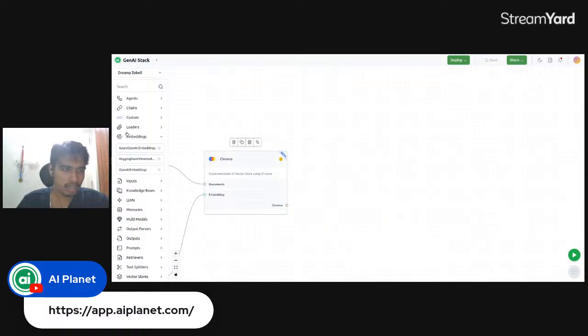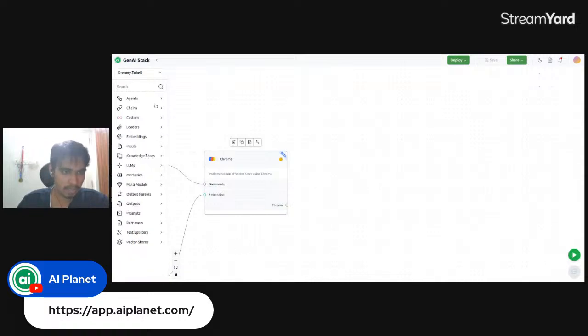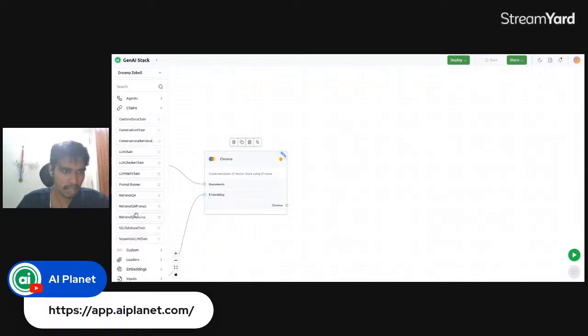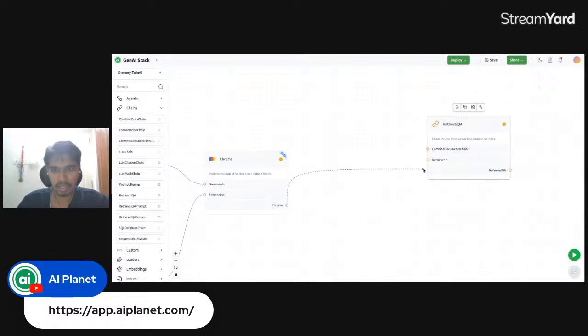And this retrieval is basically connected through a chain. We'll get to the chain; I'll first do the chain here. Let me call this retrieval QA. The retrieval basically goes into this QA, if I'm not wrong.